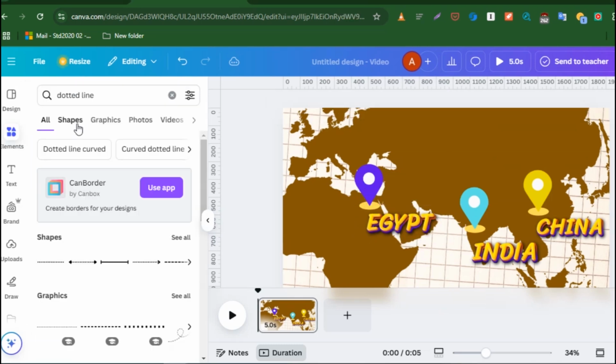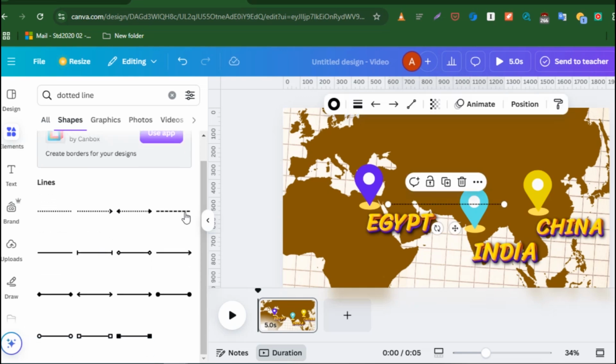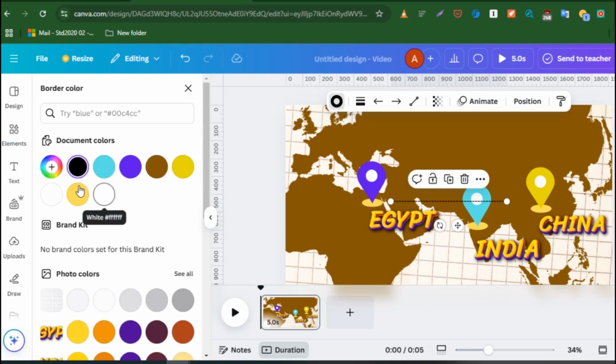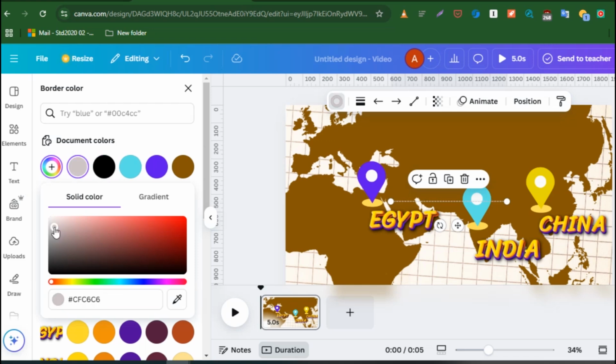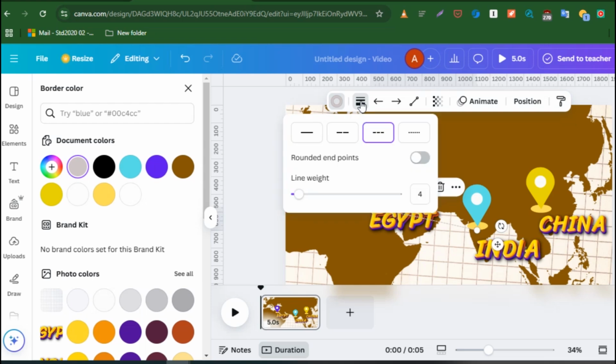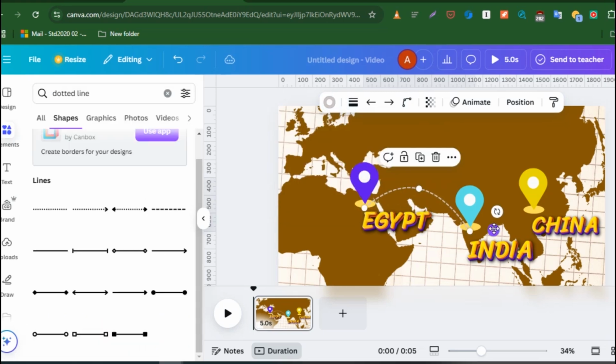Go to Elements and search for dotted line. Change the color. Now adjust the line between the locations. Increase the thickness a little bit. Change the style to curve. Adjust the line. Now duplicate the line and adjust it to fit between your location.